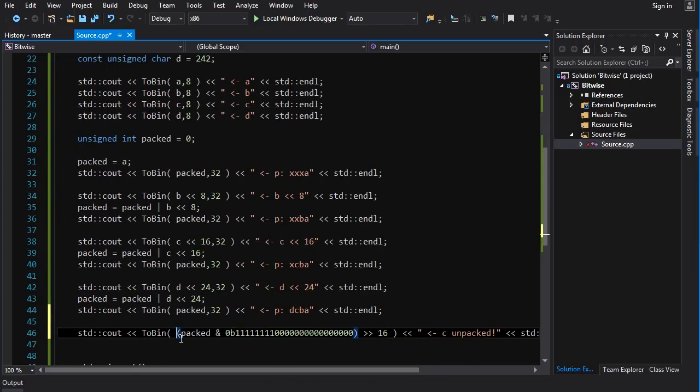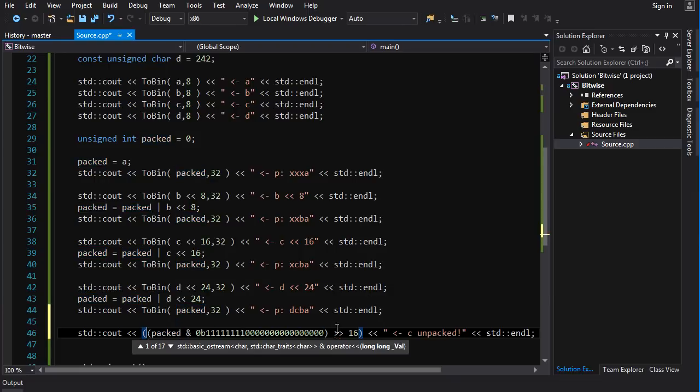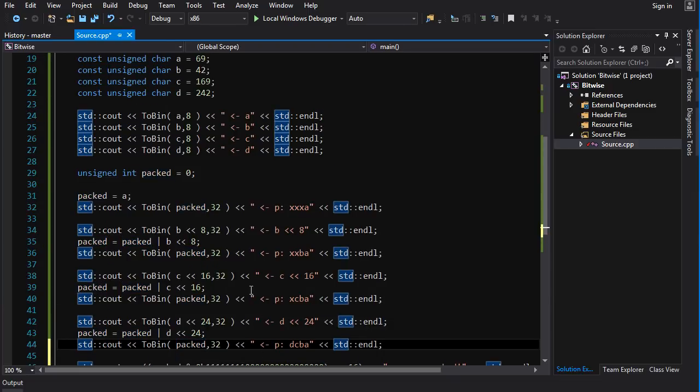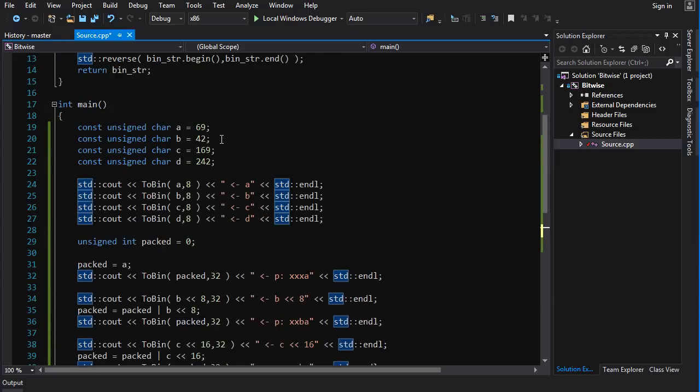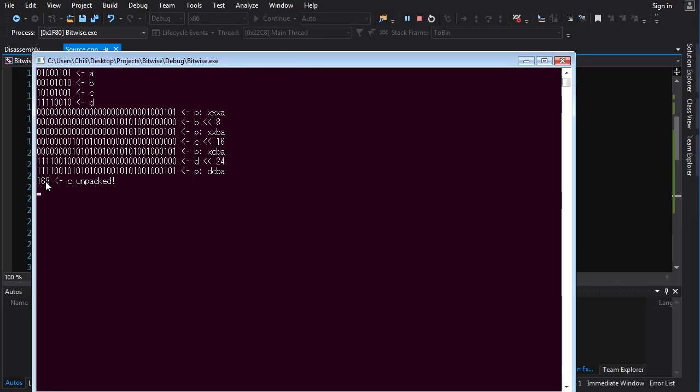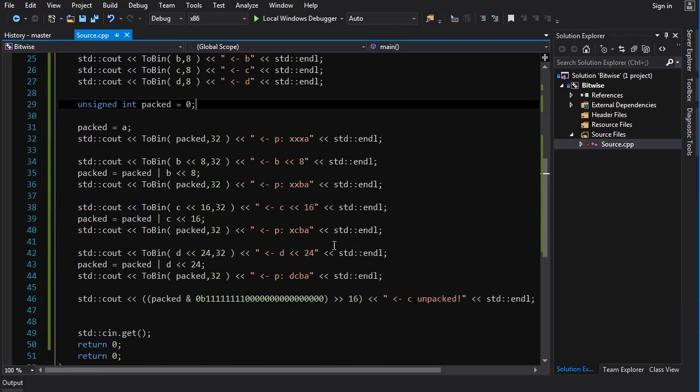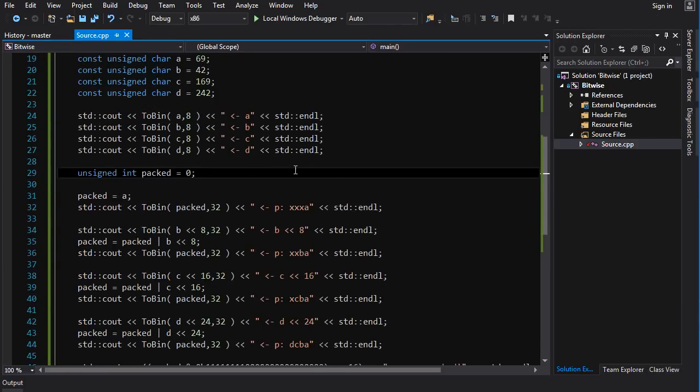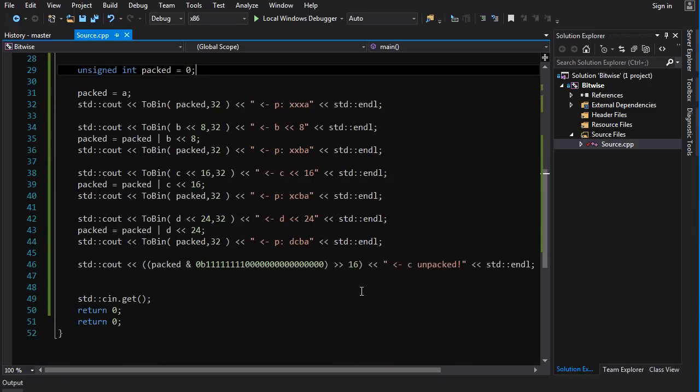And we can output that. We don't want to output it as binary though. Let's output it as an actual value, because we want to verify that it is the value that we chose. We should probably put brackets around this to not confuse things. There we go. So this should output, what is C? C is 169. So we should get a 169 at the end here. And indeed we do get 169. That is C unpacked from our packed value. So to pack things together, you're going to shift and OR. To unpack, you're going to AND and shift.